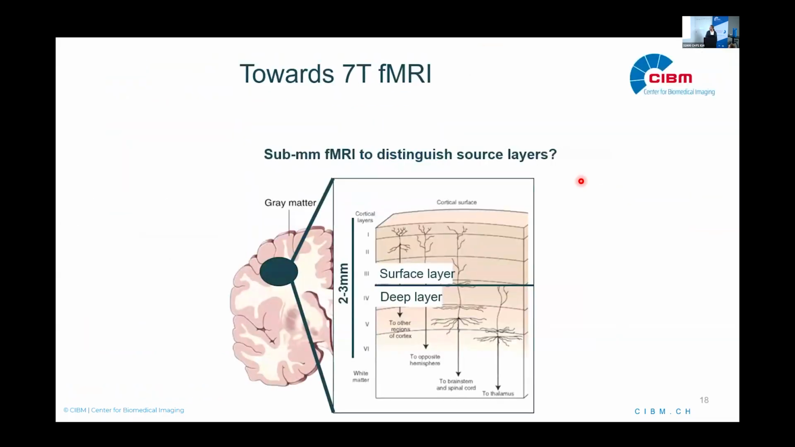So the next step: I showed you earlier that some of the data sets were done at 7 Tesla. So the next idea was, when we do 7 Tesla, we can also go to much higher resolutions. Here you see the cortical gray matter, which normally has around 3 millimeters of thickness. I told you earlier that we have an fMRI resolution of around 3 millimeters.